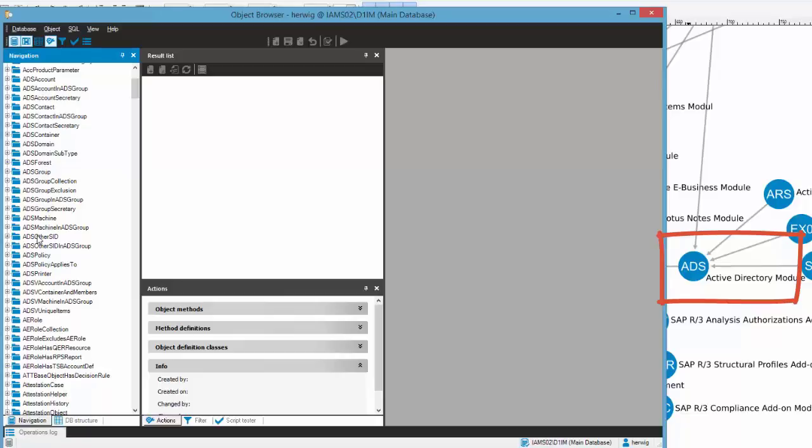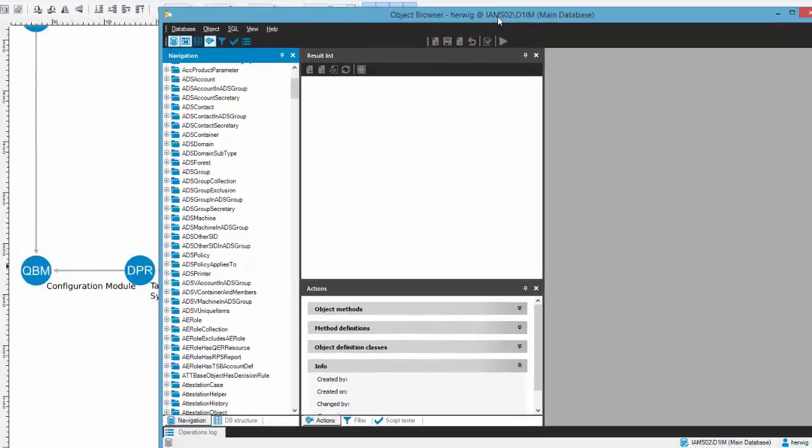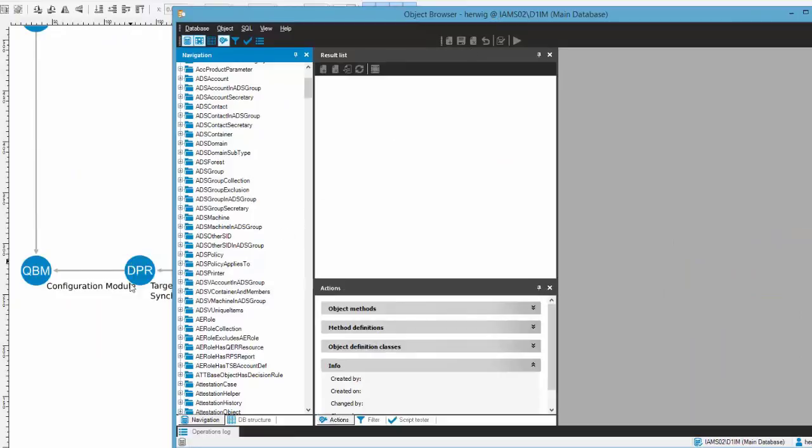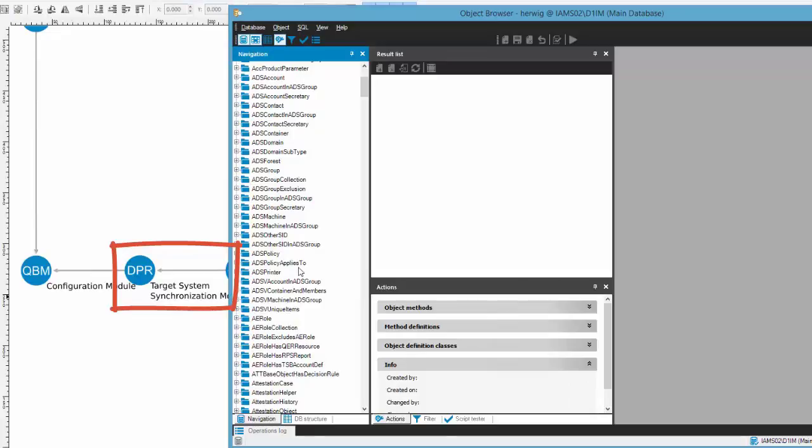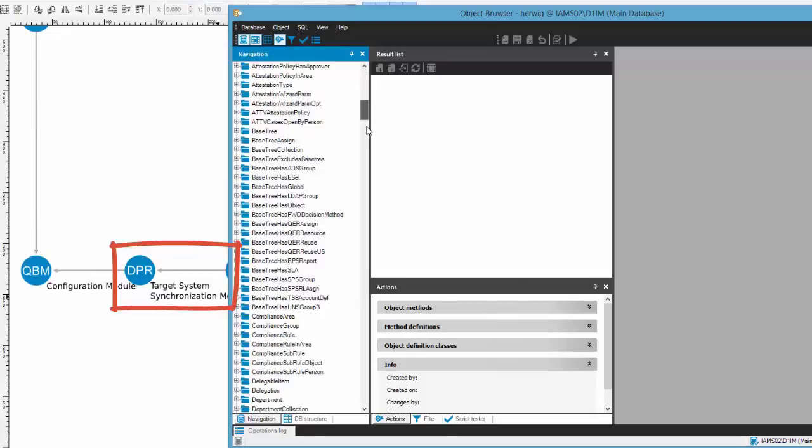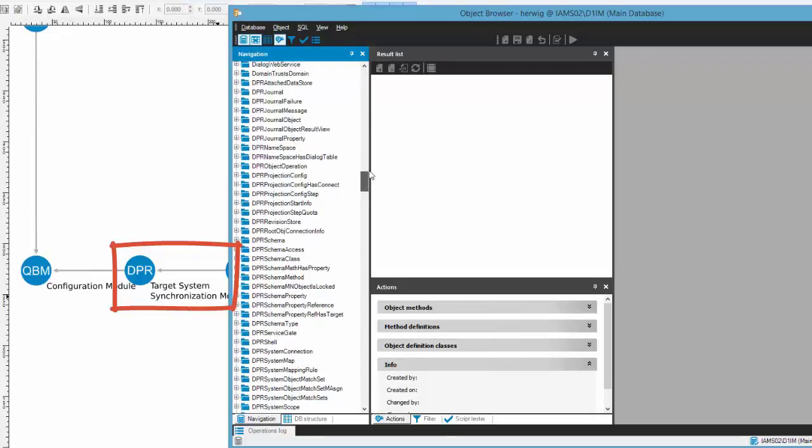Here they are. This is quite standard, a little bit more advanced and a little bit newer. It's, for example, DPR, which is our Target System Synchronization model. If I go to DPR, a little bit down below, here they are, then you see a lot of different tables starting with DPR. This is the model part that is the Target System Synchronization module.